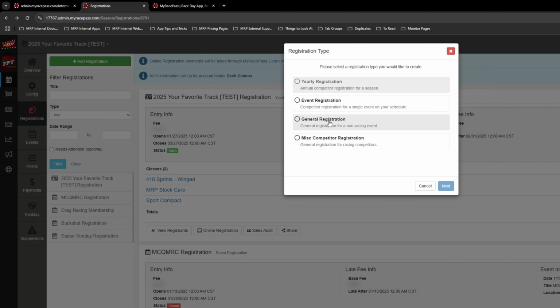General registrations are utilized for a non-racing event. So if you were going to have like a golf event or a bowling event, sort of as a fundraiser for the facility, you could utilize a general registration for that, meaning that basically it doesn't have to be a driver that registers. So it could be a non-driver that registers. All the others require you to link a driver to the registrant. And then the miscellaneous competitor registration acts very much like a yearly registration. It's just sort of an additional one of those.